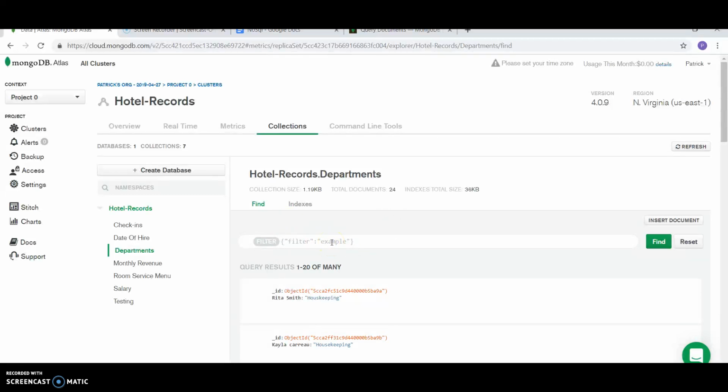So an example of a query would be db.hotelrecords.find, and then inside the parentheses, and I would leave parentheses and curly braces at the end. This is the same thing as using the select star statement in SQL. It's going to pull up everything.